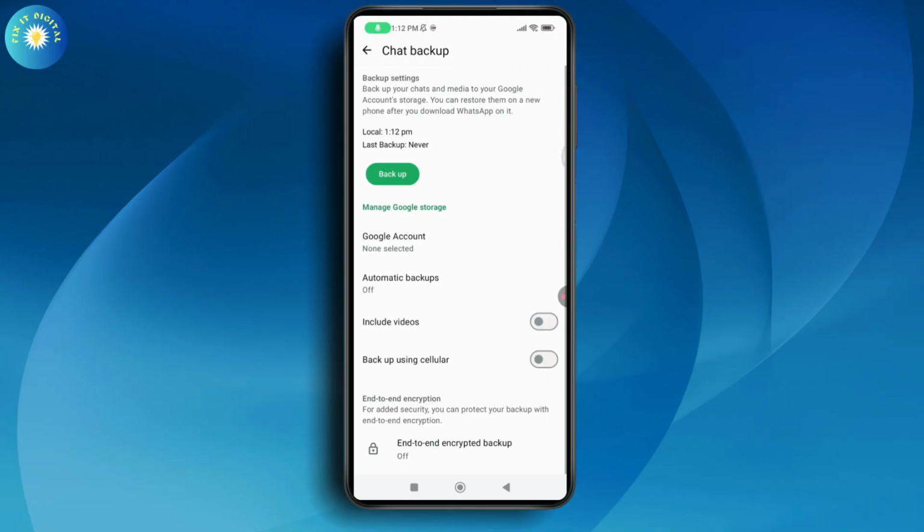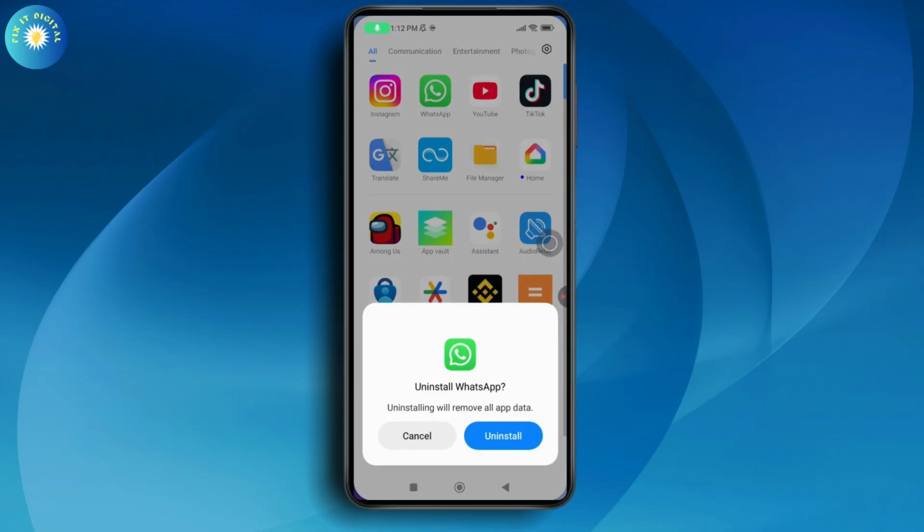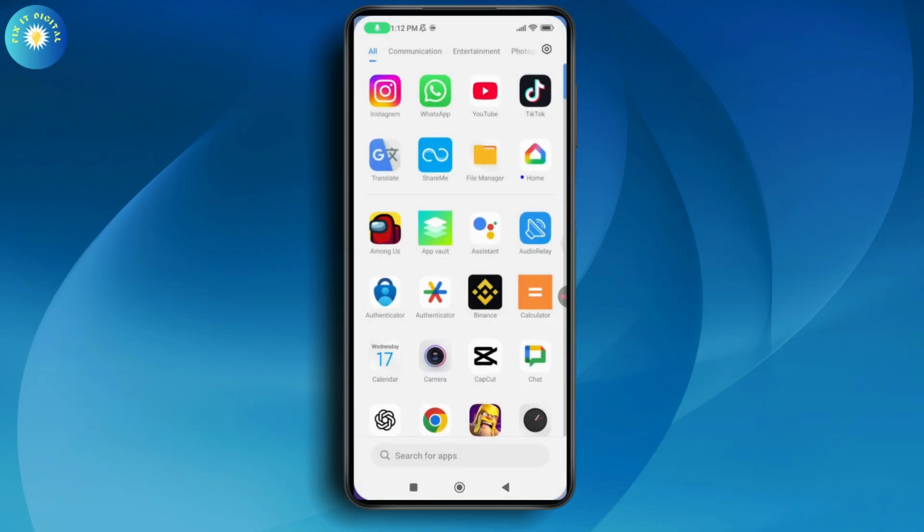In order to restore your deleted messages, just go back and then uninstall your WhatsApp. Just go with uninstall, which will be right here. Click on it and then click on uninstall, which will be on the bottom. Once you uninstall the application, you need to go to your Play Store or your App Store and install it again.